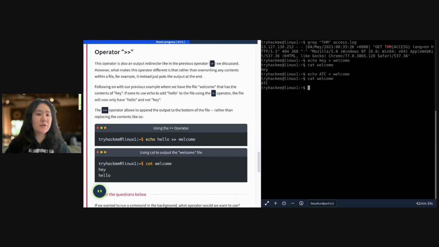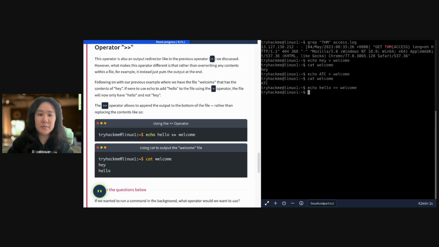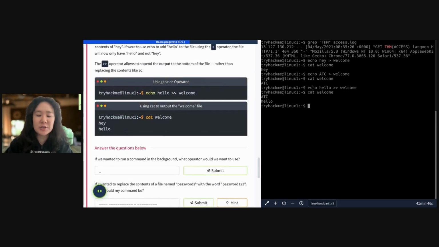So now for the operator with the double redirect, it's called an output redirector. So if we did echo hello, output redirect, and welcome, and then we cat welcome, we're going to see ATC and we're going to see hello. So it added or appended hello at the end of ATC. It did not change anything. It just added to the existing welcome file.